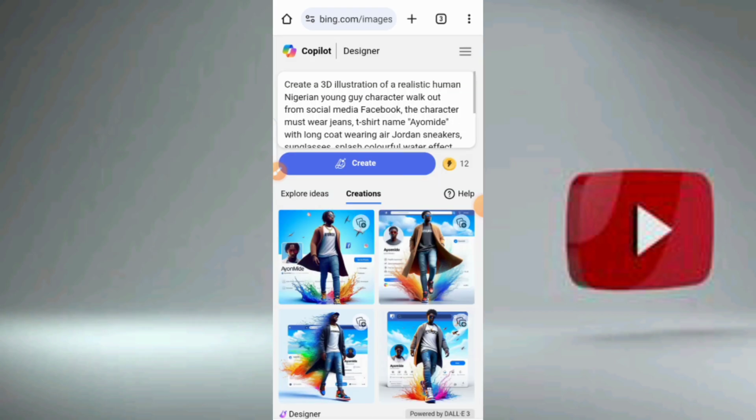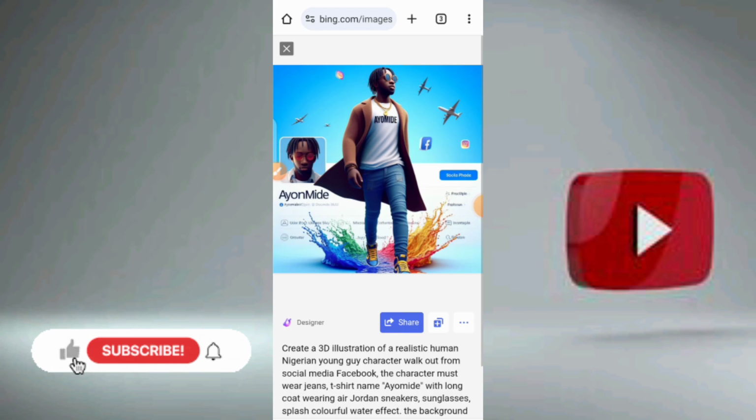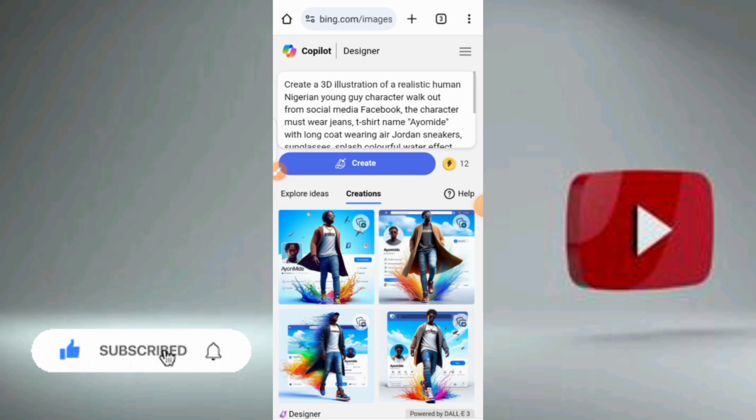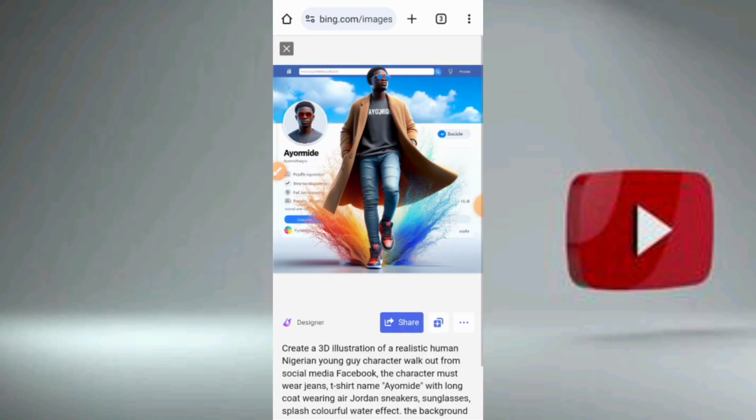Let's check another one, or let's check these two as well. Wow, look at the sky effect. Look at the name. Let's check the other one too. Wow, this good, lovely. The face of the profile picture even match this as well. Let's check the other one. Wow, the sneaker is good. Now if you want to download it, you click the three dots there, then click on download. Now if you like the picture, you can click on that three dot there, then click on download.